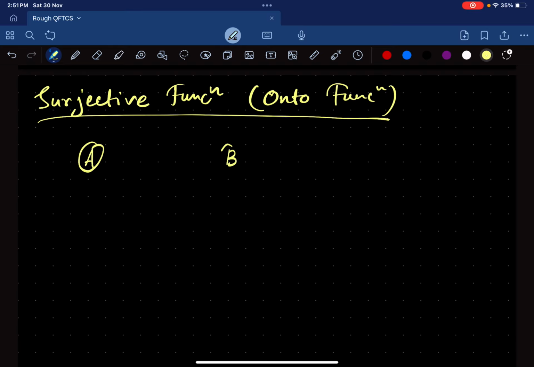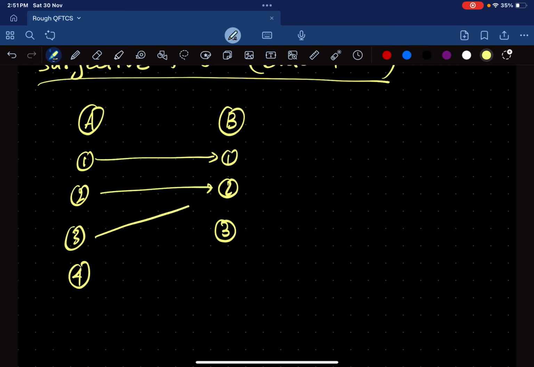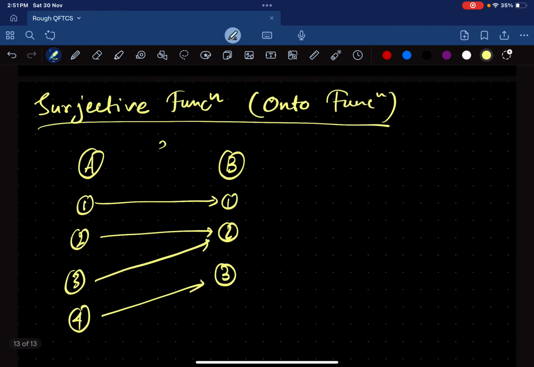If A is the domain and B is the range, and A has 1, 2, 3, 4, and B has 1, 2 and 3. Then this is a surjective function because f relates to every element of B. No element of B is left. Okay, so this is a surjective function, or an onto function.